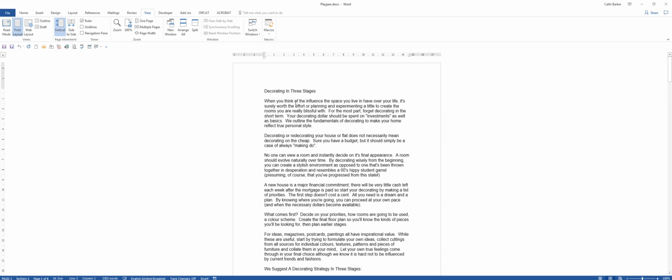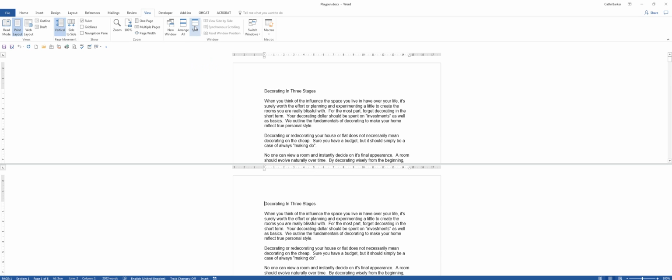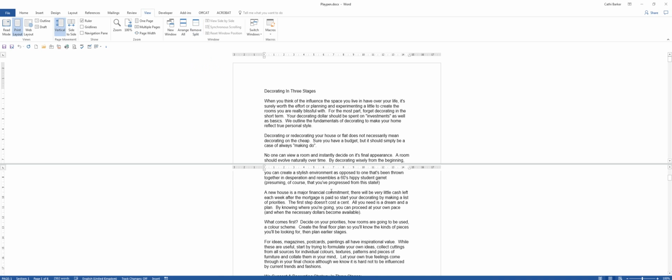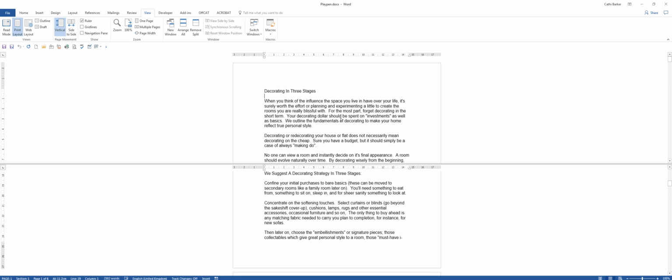Other options available to you on the View tab in the ribbon include Split. Sometimes I don't want to see two documents side by side. I actually want to see one document, but I want to split it so I can see 2 halves of that one document. On the View tab in the ribbon is a Split button, and when I click it, it splits this document into 2 views, and one's on top and one's below. I can then scroll independently in the top and in the bottom.